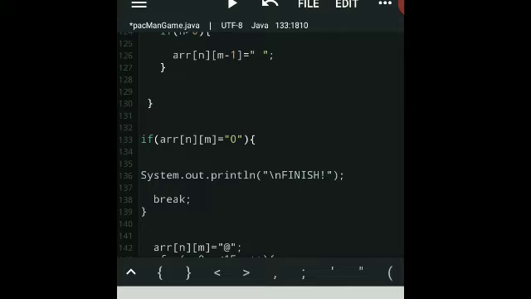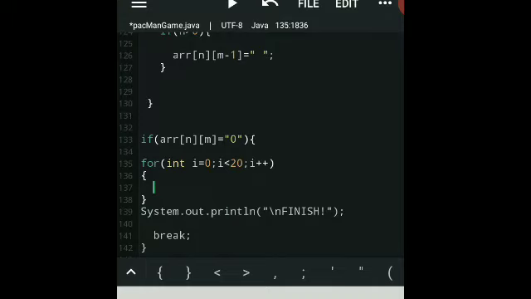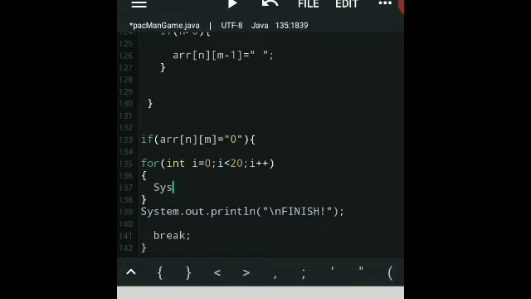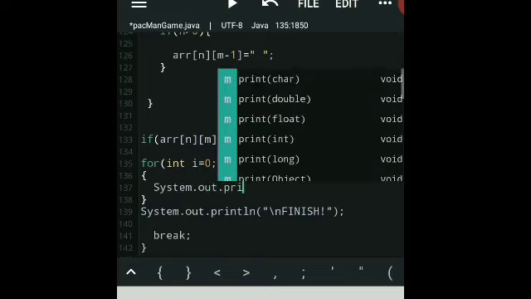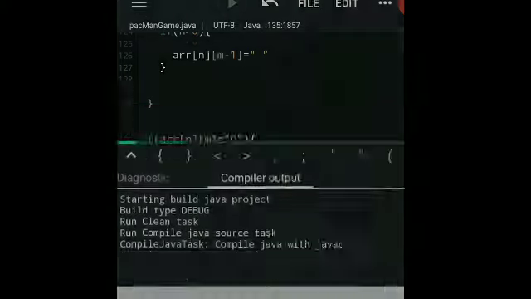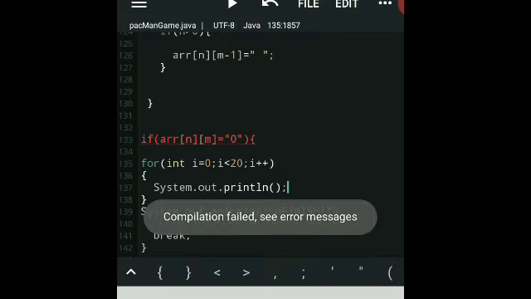To do that, we're going to have a for loop. Let's say for int i is equal to 0 and i is less than 20, and increment i. Let's have a system.out.println. So if we run this program, okay, some error.